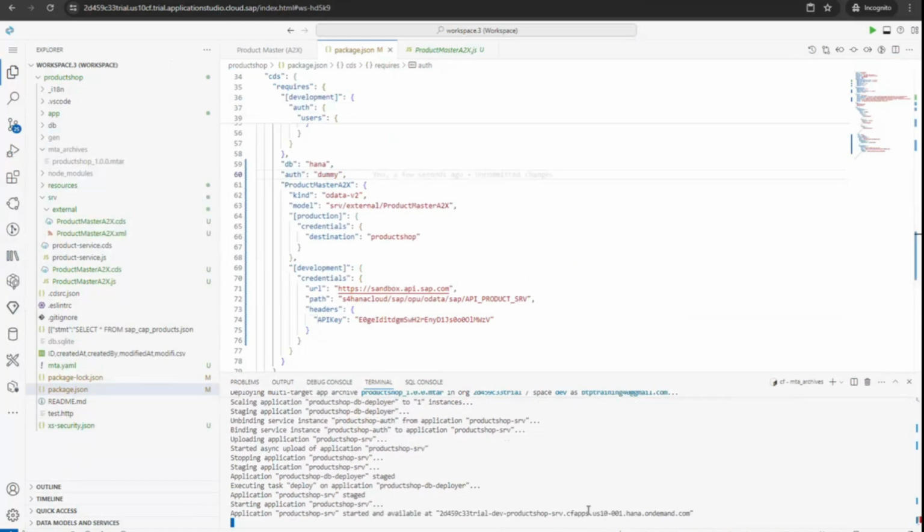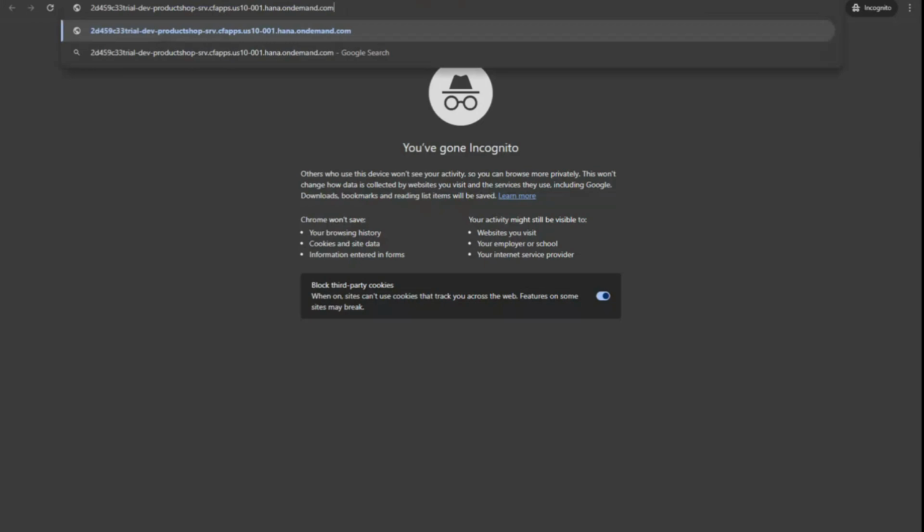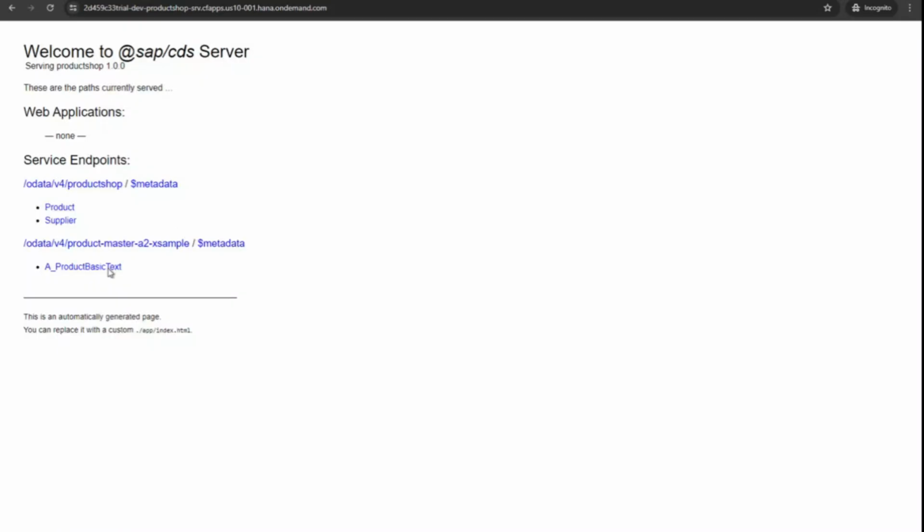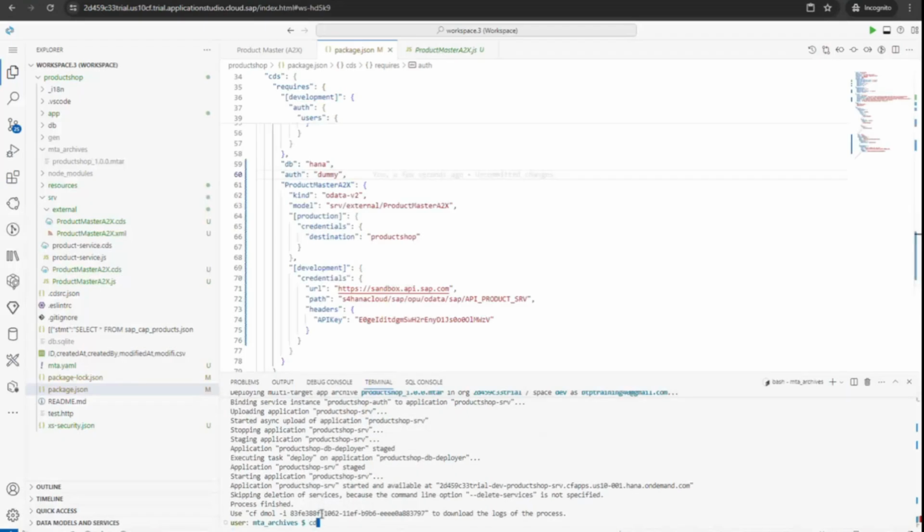Okay, you can see here the product shop application is started. If you come here, you will see that you are getting a basic text. But before that, let me show you the log. How to see the log of the application? This is a very important step.